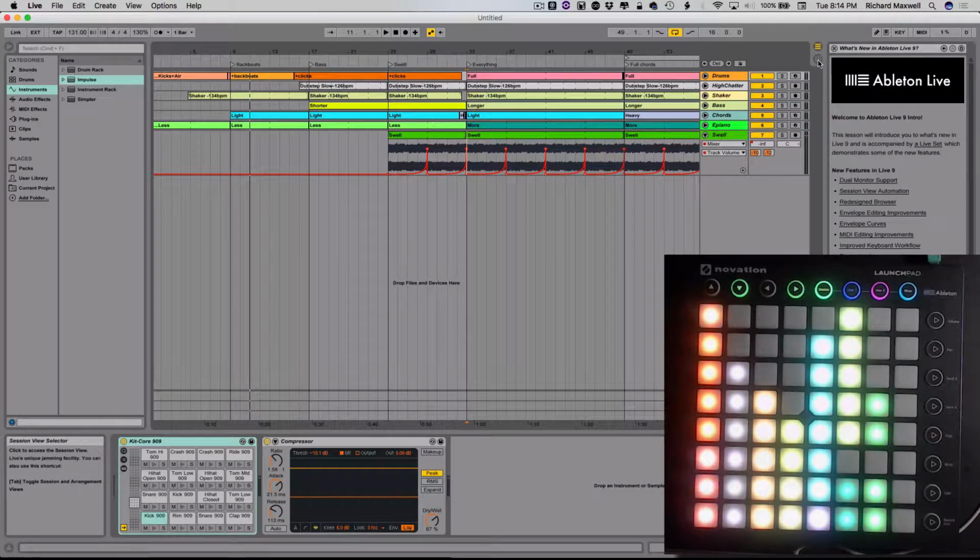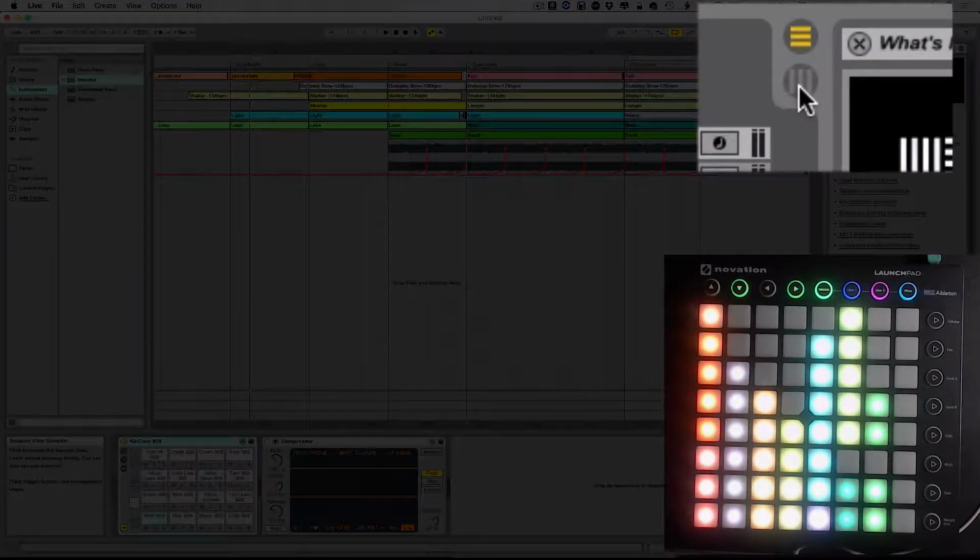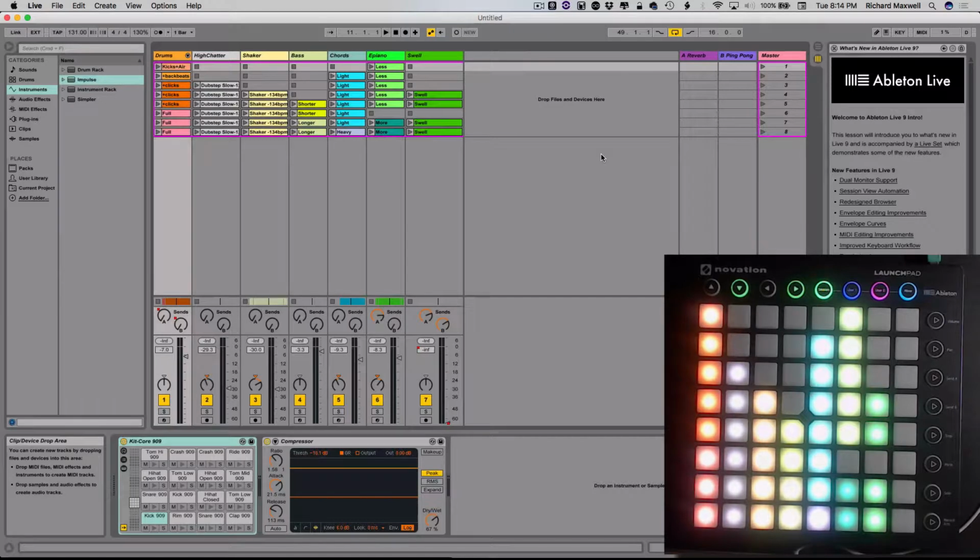So what I'm going to do is click on this little button here in the right corner that's got the gray bars that are all going up and down. And when I do that, you'll now see that I am in what is called Session View, and I can see up on my clips here it corresponds exactly to what's on the Launchpad, including the colors, the positioning, everything about it is identical, and that's very much on purpose.